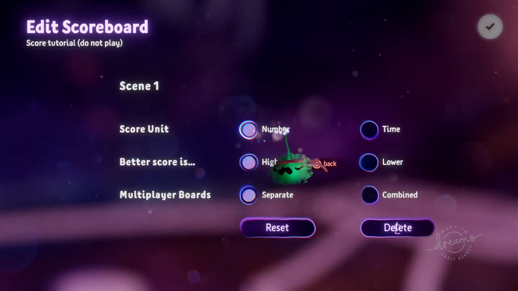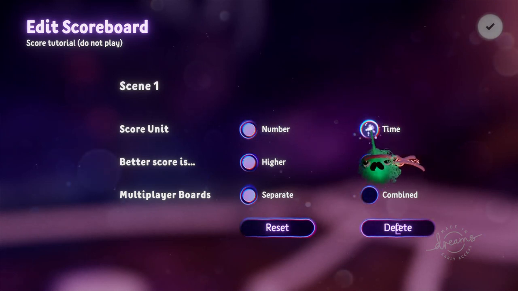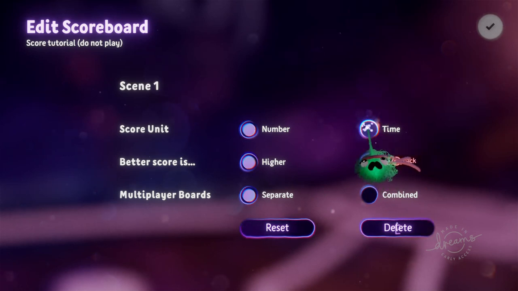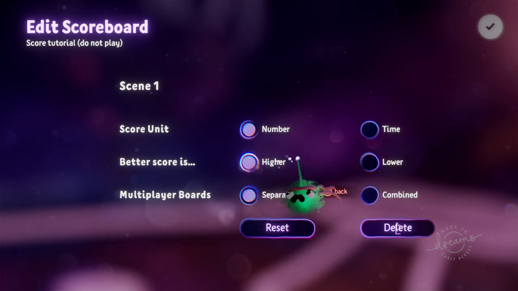We can change the units to become a number or a time. If you were using the timed setup like I showed in the example before with the timer, you'd switch it to the timed option. You can sort the scoreboard too.